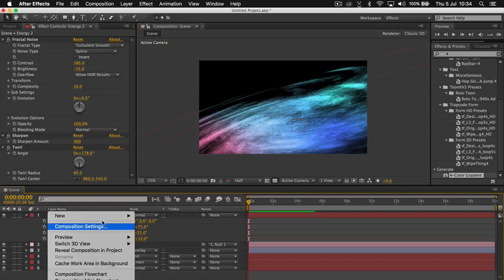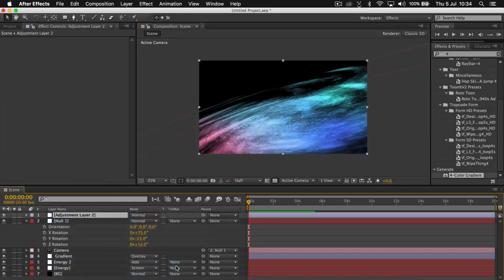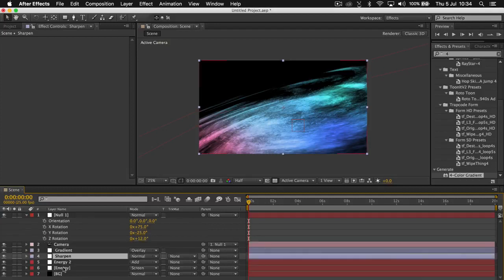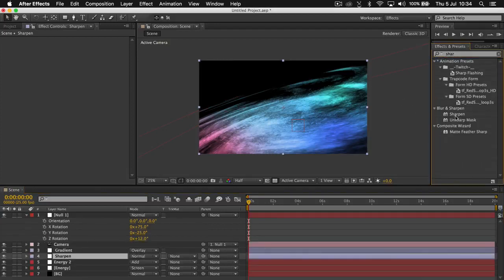So we're going to create another adjustment layer, and we'll just call this sharpen, and then drag it above our energy layers. Again, look for the sharpen plugin, and we're just going to add about 30. As you can see, we're giving us some nice textures now within our galaxy effect.